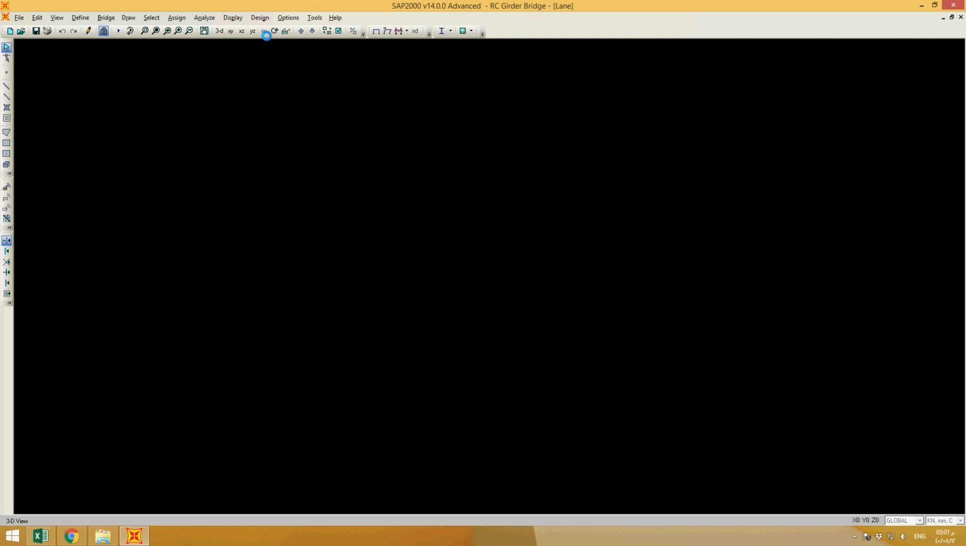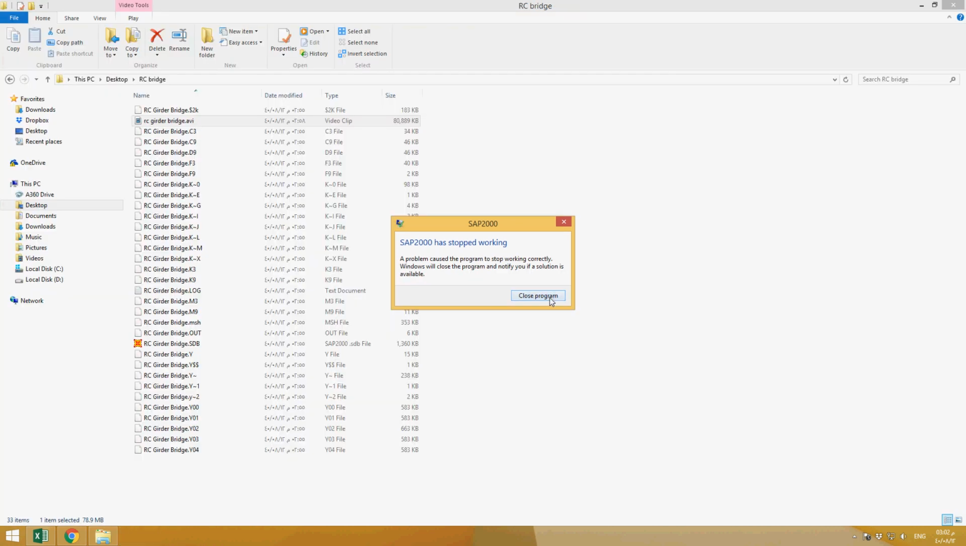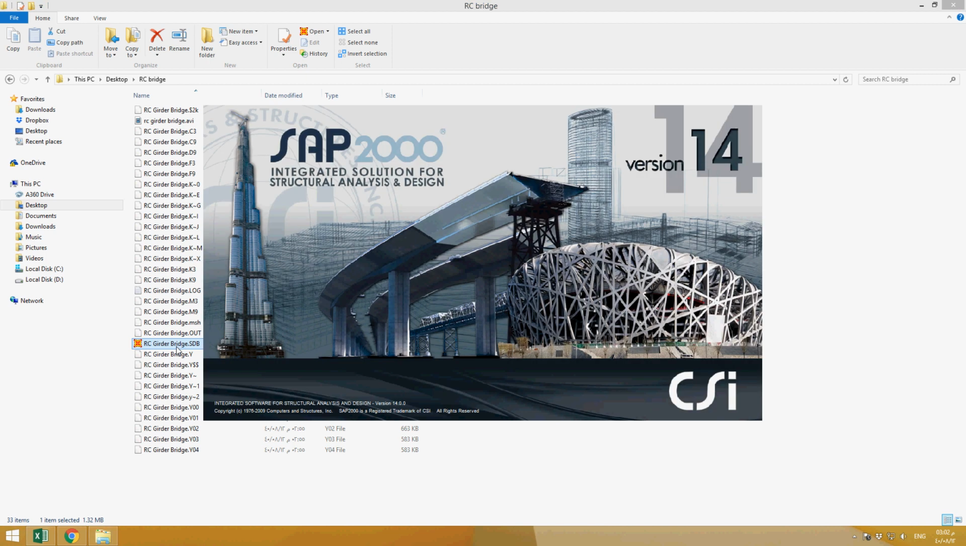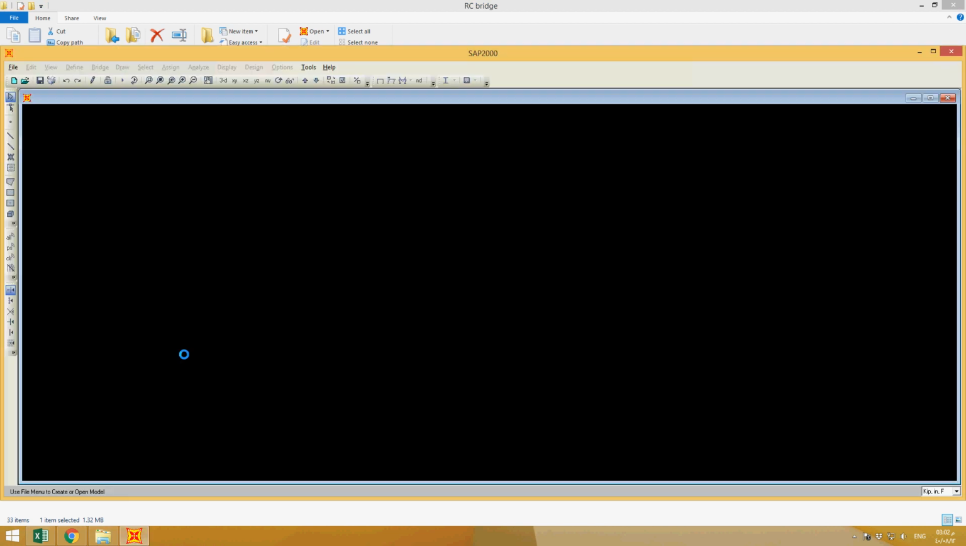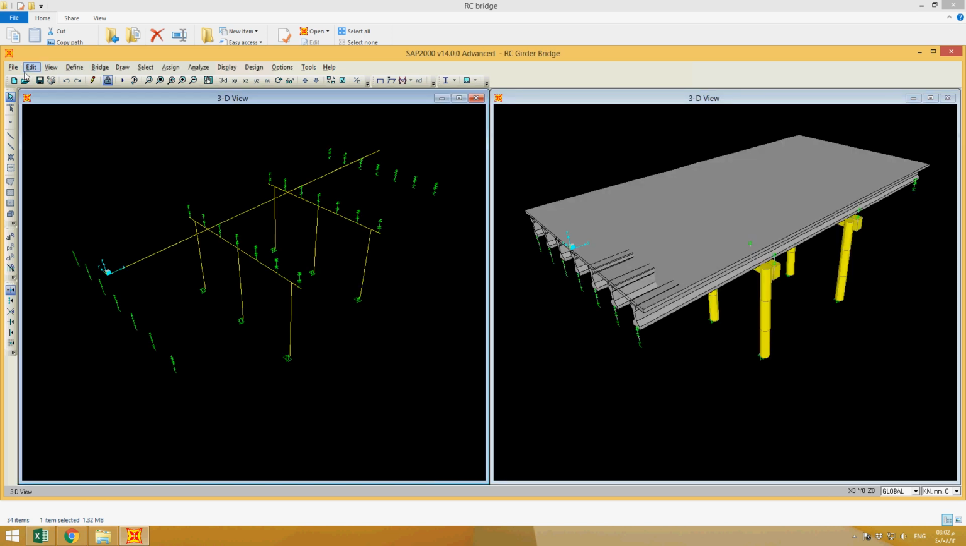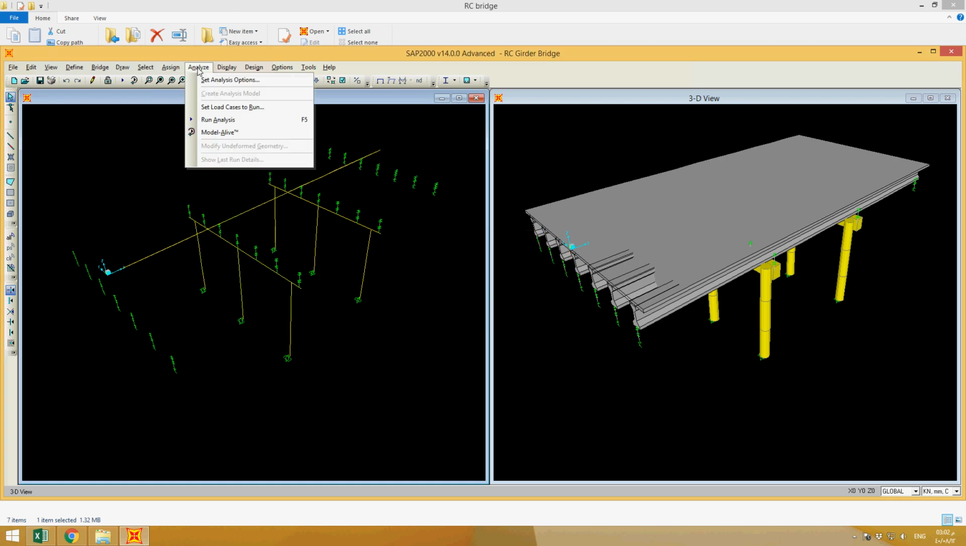So in the next part, unfortunately it stopped working, but it's not a big deal because we had already run the analysis and the file has been saved, so it will be back. Okay, so the next thing which I want to discuss is about the analysis. Now we have seen the behavior, we have seen the forces on a truck, so let's go back and now we run the analysis.